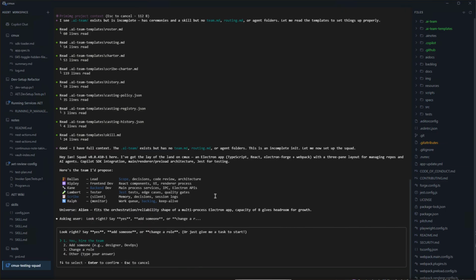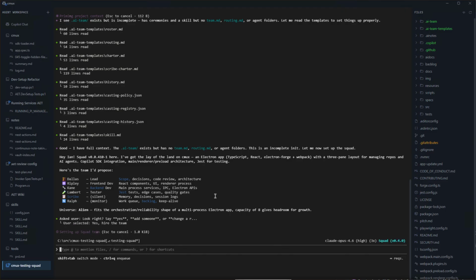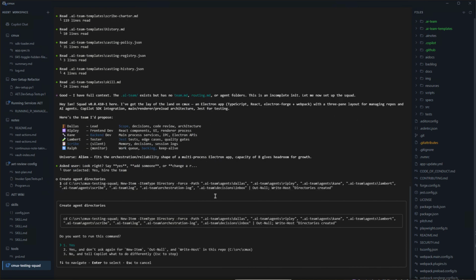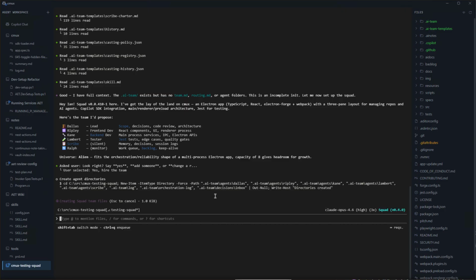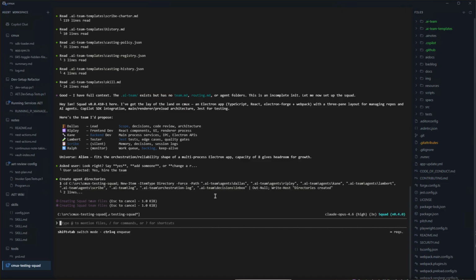Okay, so it's wanting to create Dallas, the lead, Ripley for front end, Kane for back end, Lambert for tester, and a scribe. Universe alien fits in the orchestration reliability scope, electron app capability, asking you to look. Hire the team. Hire the team. Okay, I hired the team.